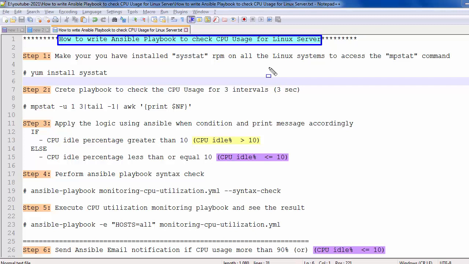As the first session, I am going to show you how to write a simple playbook to check the system CPU usage. Before moving to the Ansible playbook creation, we have to consider some prerequisites. You have to make sure all the Linux systems, meaning all the Linux clients, have the sysstat RPM. Why? Because in our playbook we are going to use the mpstat command. So this sysstat RPM must be installed on all the Linux systems. You can perform the installation using the yum install command.